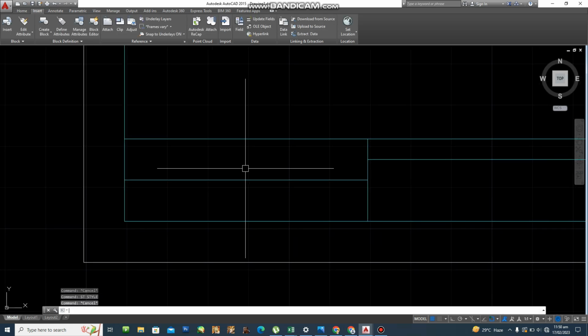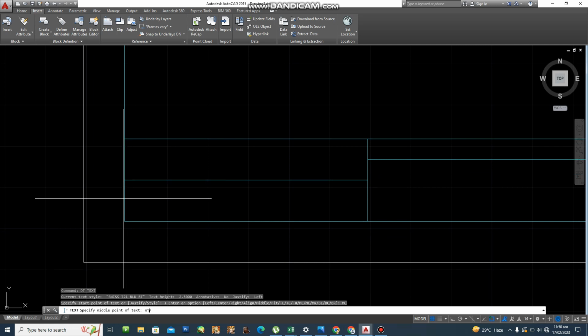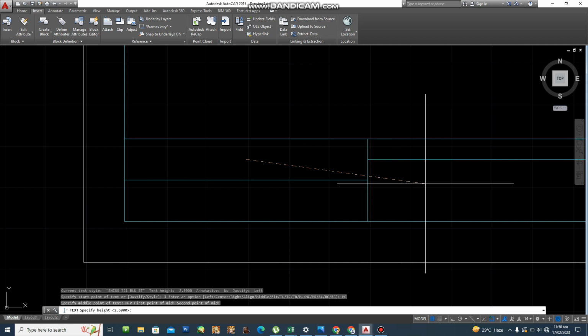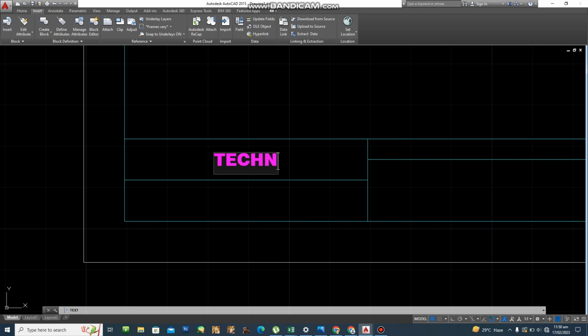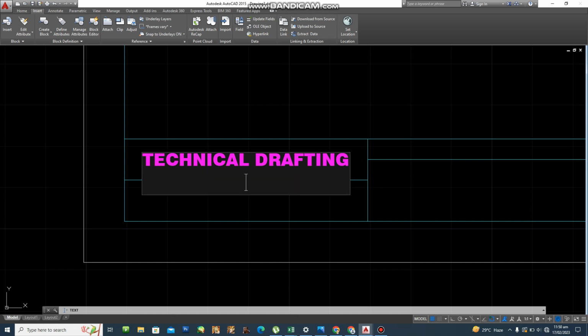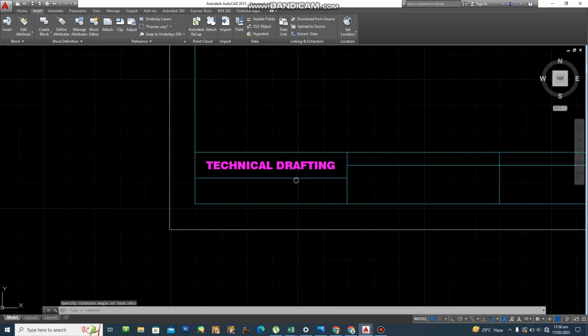For this one, the justification will be middle center. So you'll have to type the MTP. So our first point, and then second point, and then there we go, our MTP or mid between 2 points. Text height should be 2.5, and then type the desired word, which is technical drafting. Again, for this one, the justification is middle center.